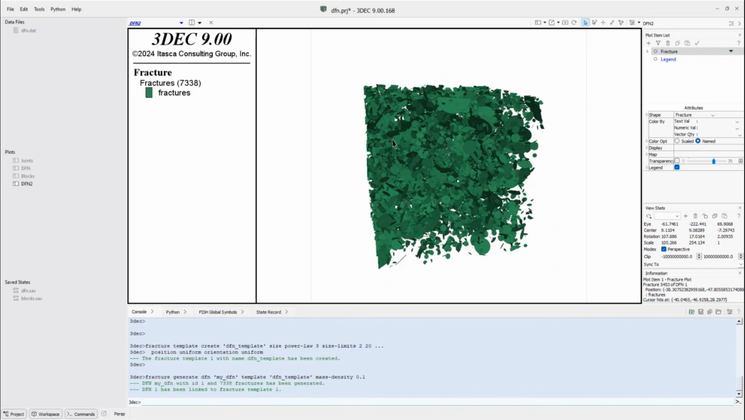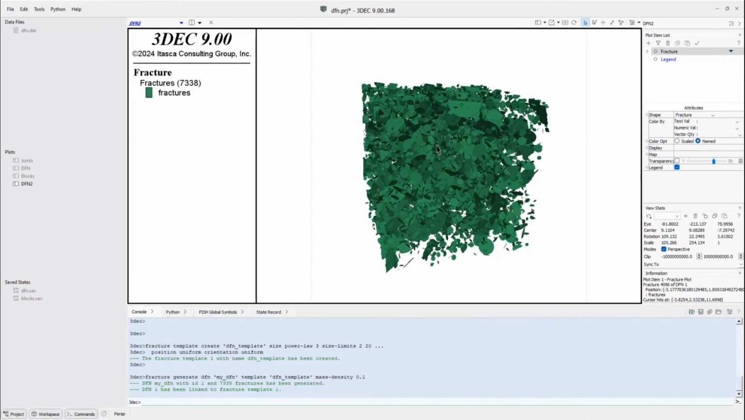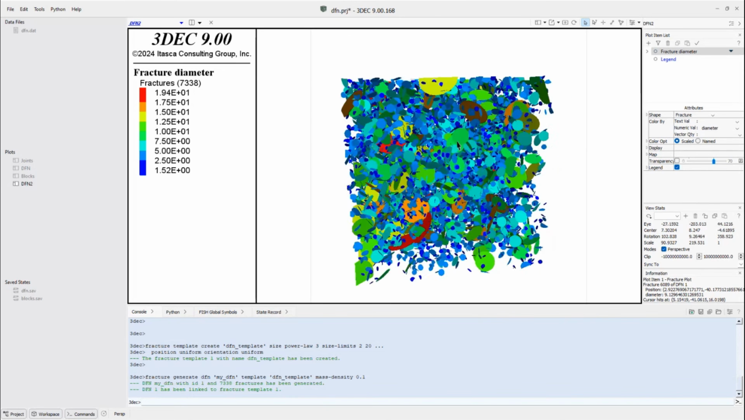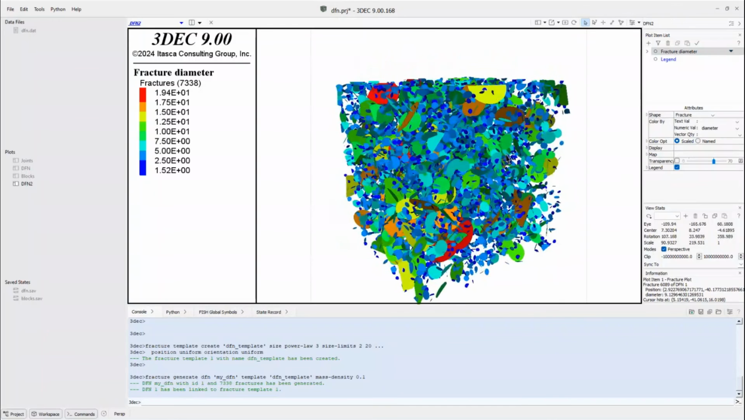You can see they're mostly discs unless they are intersecting the boundary, in which case it truncates them. By default, they come in all the same color, but you can choose different things to color by here. So under numeric value, for example, I could choose diameter. And now it makes it clear where the big ones are and where the small ones are. There are other things you can do here.